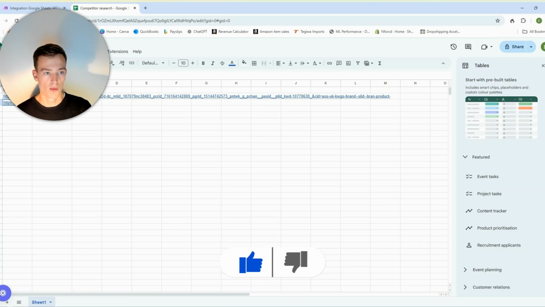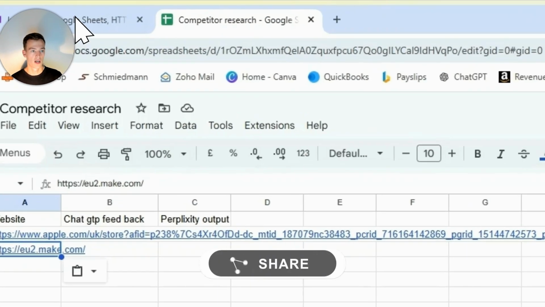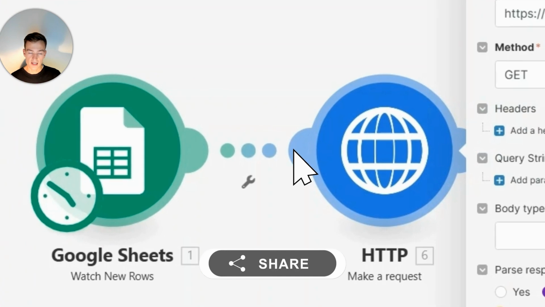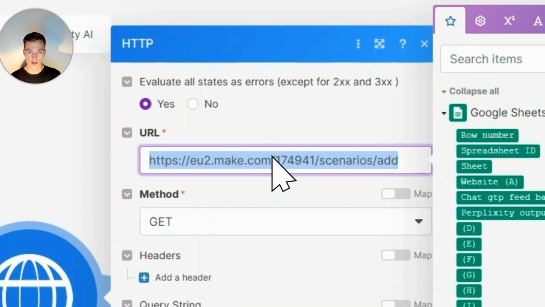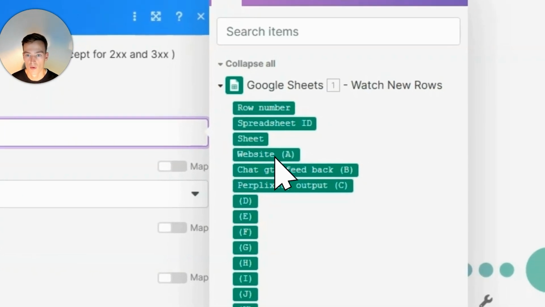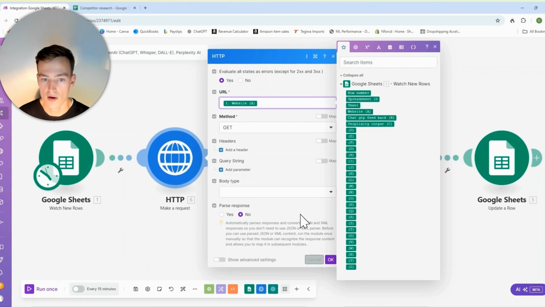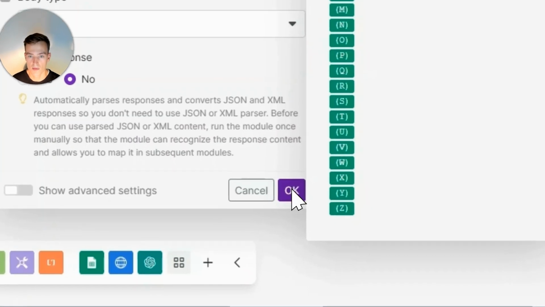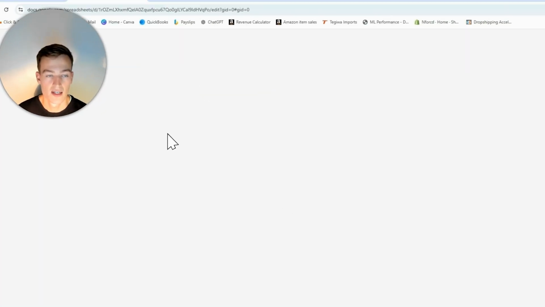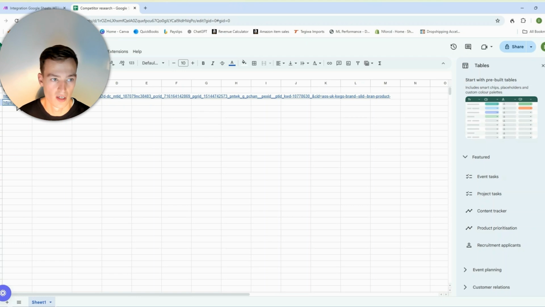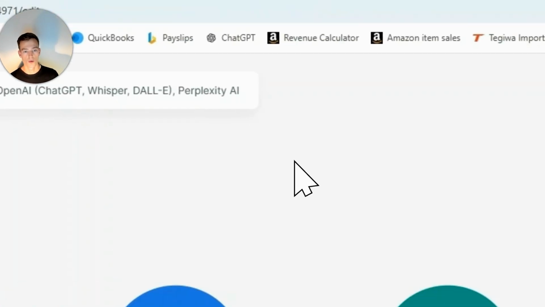If you click OK on there, I'll go to my sheet just so you can see what it looks like. We've got website, ChatGPT feedback, perplexity output. We're going to feed the stuff from here, so the URL, we're going to want the website. The only thing to watch for on this is to make sure that the information is laid out correctly. So you need it as a live link that people can use and click, and you can just copy and paste it in, and it'll do it.